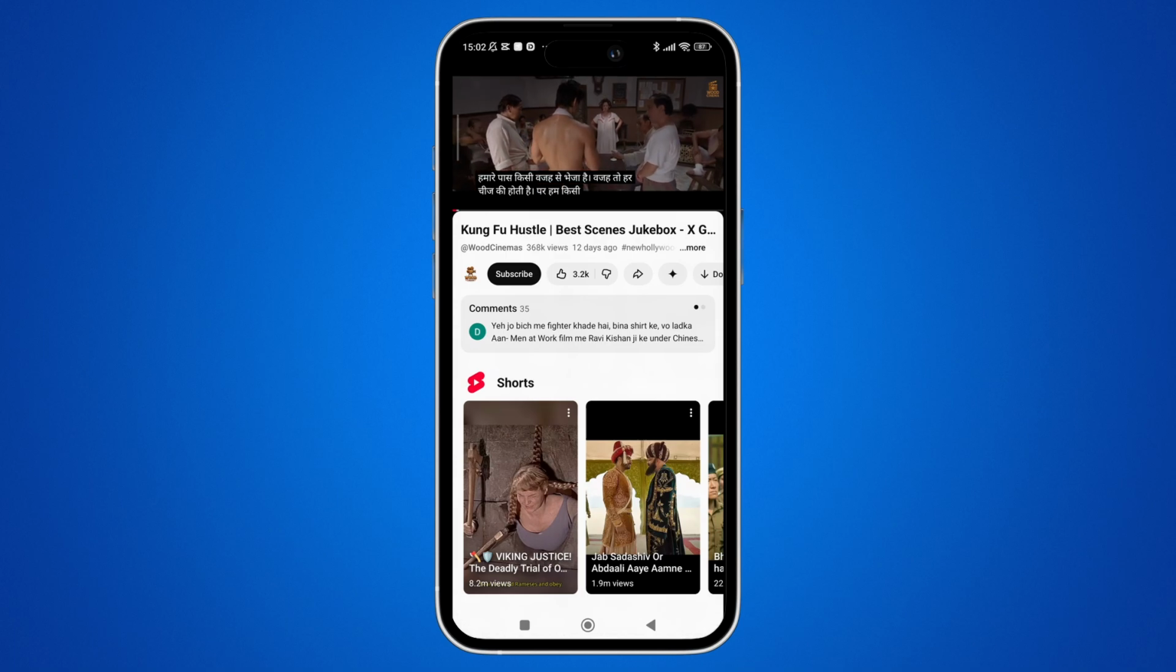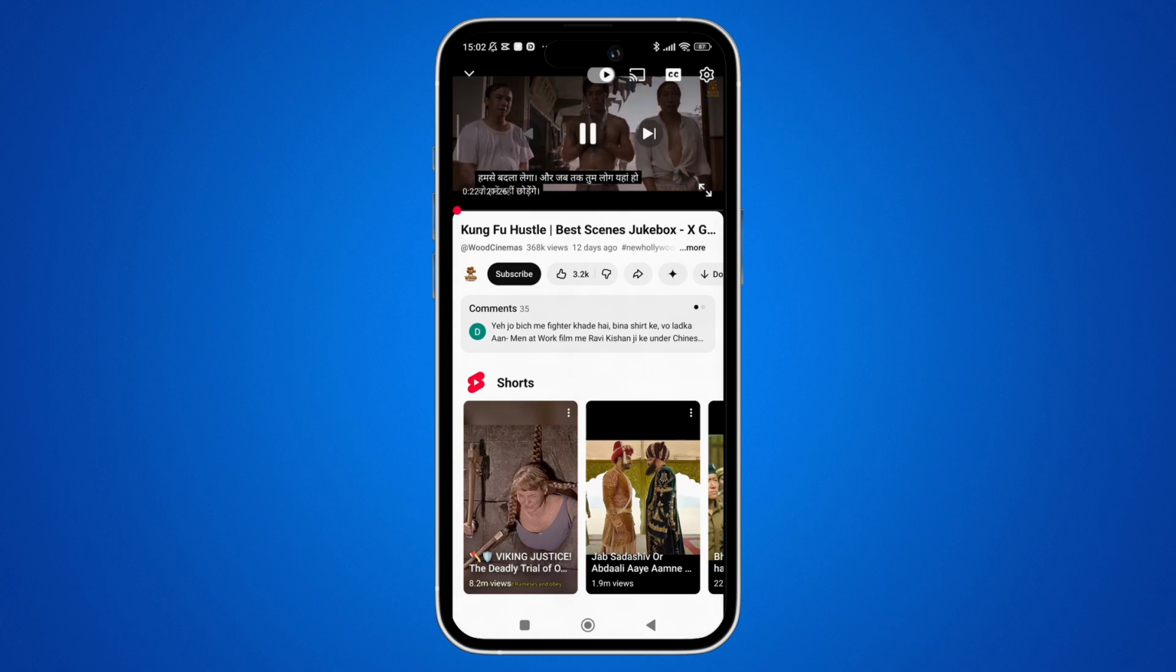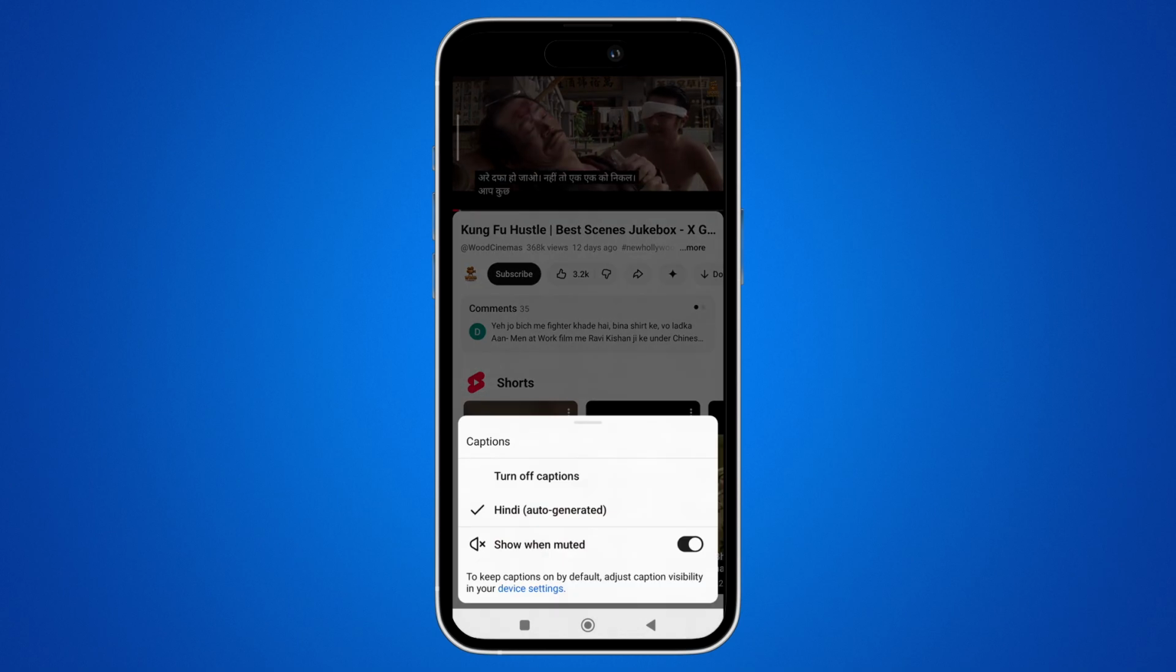But if you don't see caption, then just tap on the gear icon beside that subtitle button. From the pop-up menu, select caption. And after that, you can choose the available subtitle language from here.